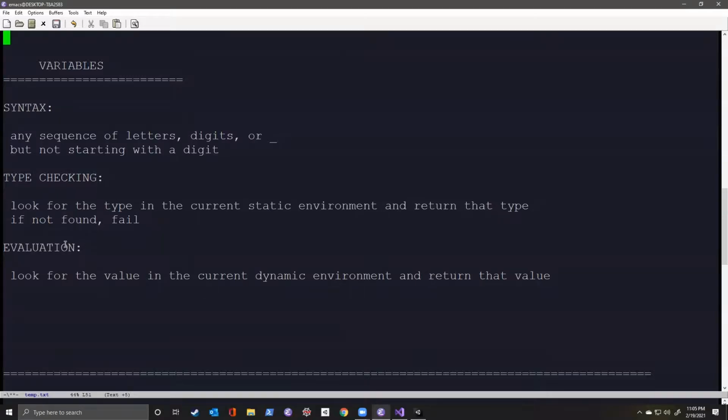Okay. And on evaluation, our variables look for the value in the current dynamic environment, and we return that value. Okay. So if it type checked, it will be there. It will be in the dynamic environment. If it had already type checked, so we know it's there, and we simply return that value.